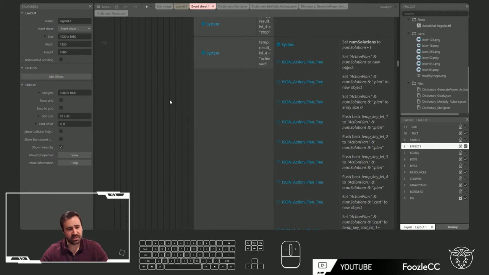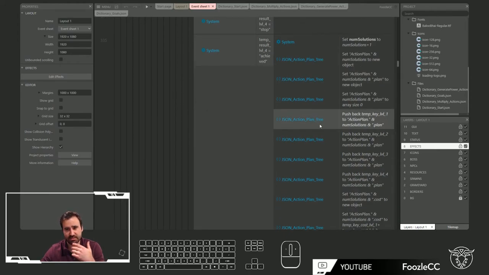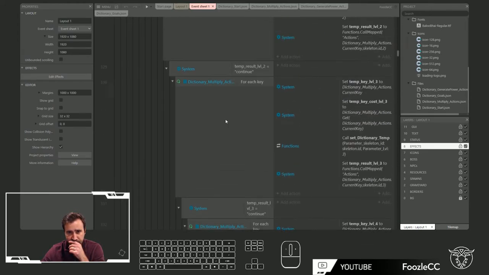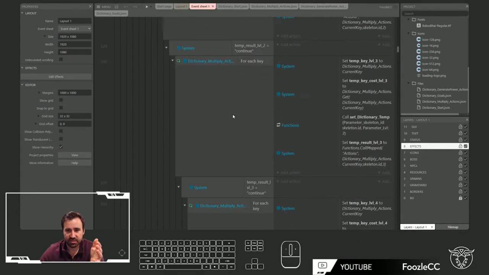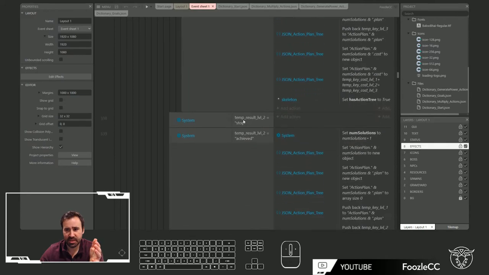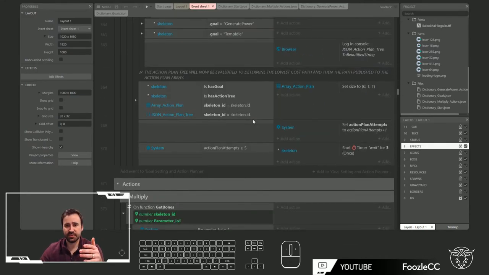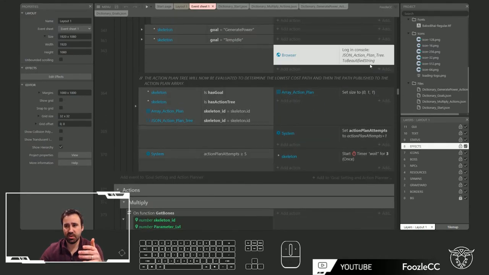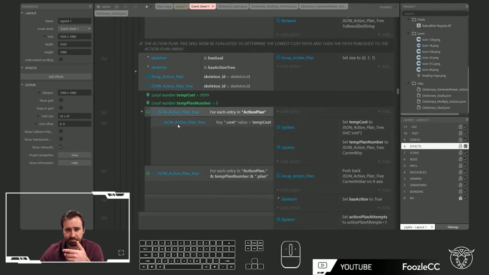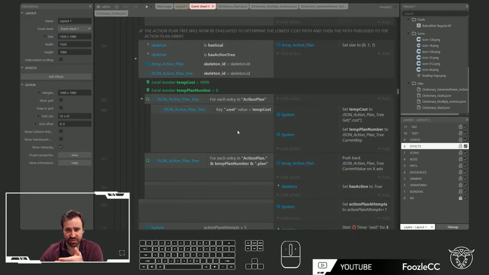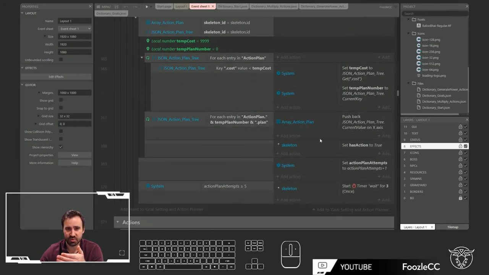Let's come back here and at least see how we implemented some of those last steps in code. So we did this big old for loop. There's like four nested for loops, right? And we got a list of, here we go, log in console, JSON action plan tree, to beautified string. That's what we were just looking at in the console. So now we have the goal, we have our action tree. Well, you need to find the most efficient. This is just some brute force way of doing that.